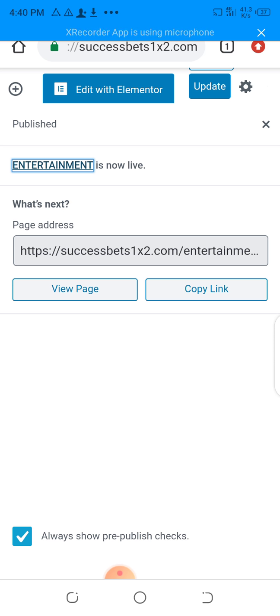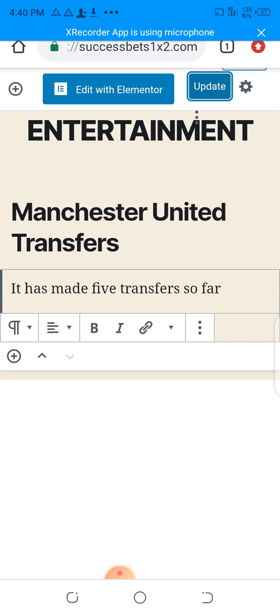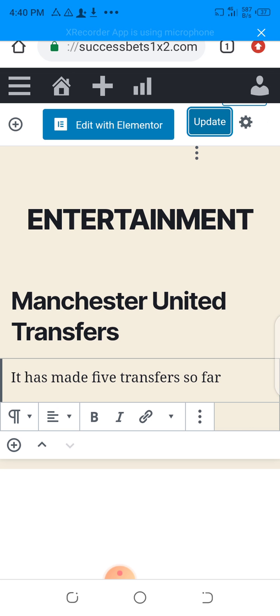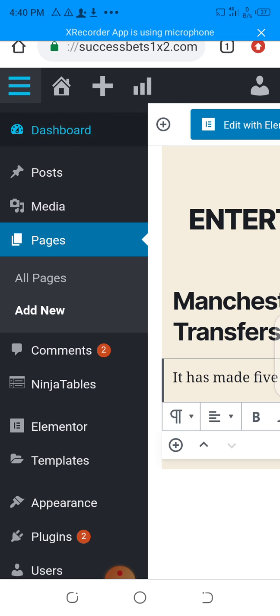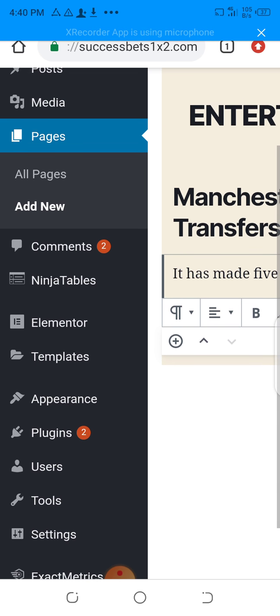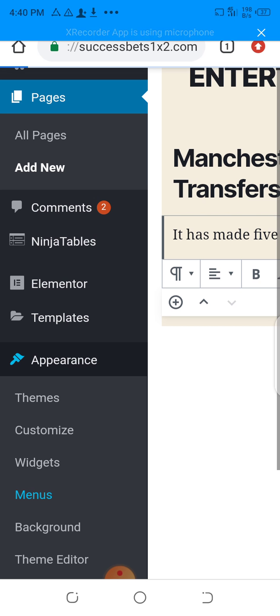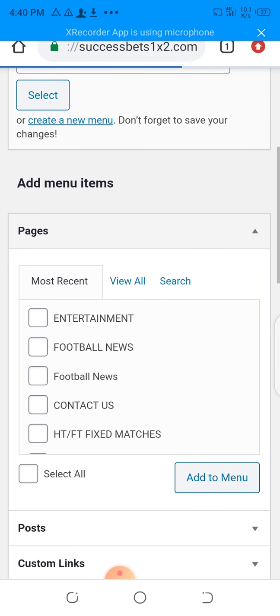Then from there, close this and come back to your dashboard. Click on appearance, come to menu. It depends on the network that you are using for how fast the menu opens. For example, if you are on 3G or 4G, it can run very fast.